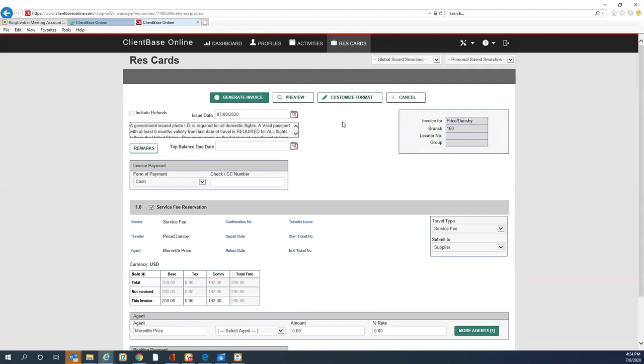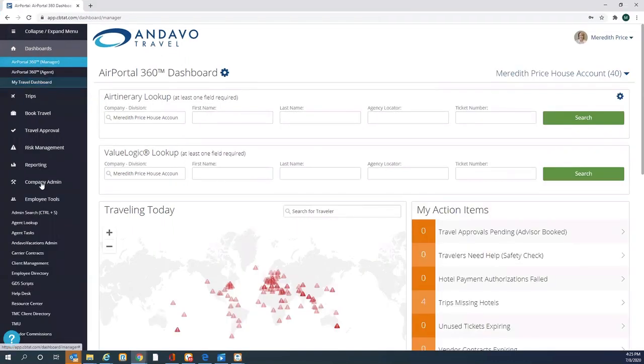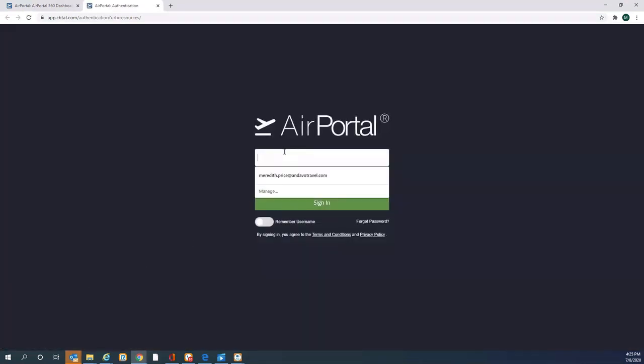It's a pretty easy way. Now, with service fees, remember it's kind of a two-step thing because we are not actually in the client base, we are not actually charging the card. So we have to have accounting charge the card. How we would have to do that is to go to AirPortal, log into AirPortal, and we're going to the Resource Center. Well, let me sign in first.